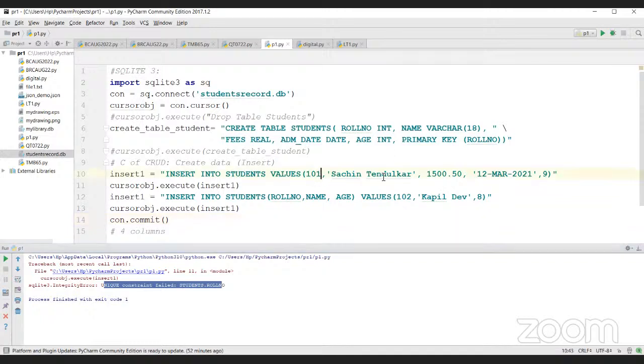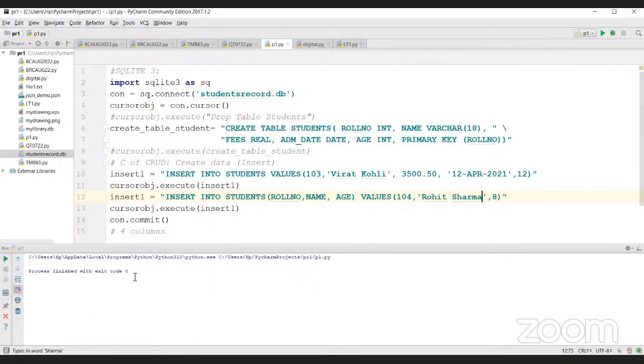Okay, so I'm going to say 103, Virat Kohli, 350, and I'm going to say 12. And here I'm going to say 104, Rohit Sharma, let's say. Now when you run it, perfectly fine.